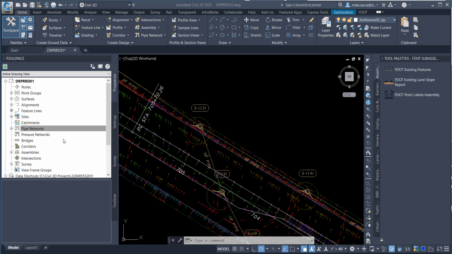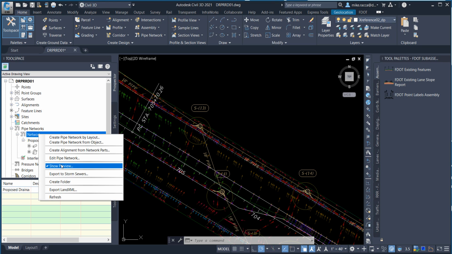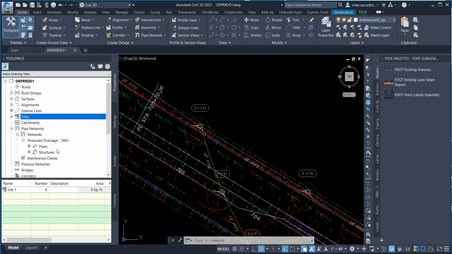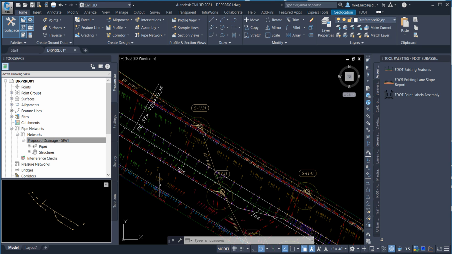Exercise 6.12. Display Pipe Network Preview. The next steps will show you how to display a pipe network preview. From the Toolspace, click the icon located in the upper left-hand corner to On to use the item preview. In Toolspace on the Prospector tab, expand Pipe Networks. Right-click on Networks and select Show Preview. Next, expand Pipe Networks, then select Proposed Drainage SR61. This ends Chapter 6.